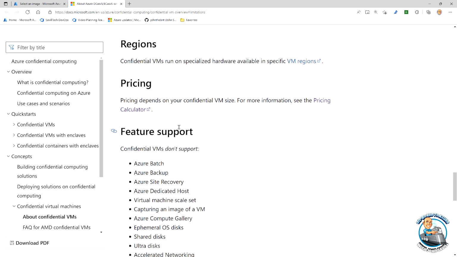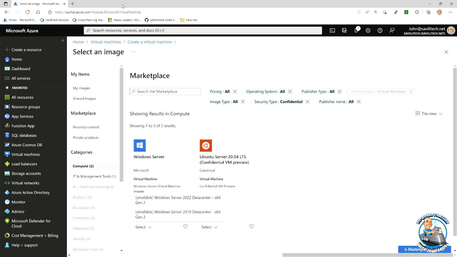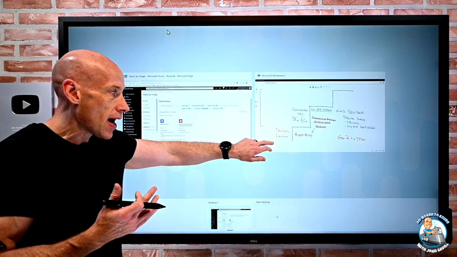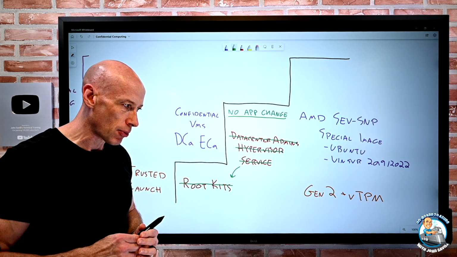It's only in certain regions, but these features of Azure will not work. So I'm not going to go through all of these. They're in the description below, but there's quite a few things: Batch, Backup, ASR, Dedicated Host, etc. You can read through this list. There's a lot of things that won't work today because I've got this special always encrypted type environment. So just be aware that while my application, sure, I can just take and it will run without any modifications, it doesn't mean every other Azure service would still be available to me.